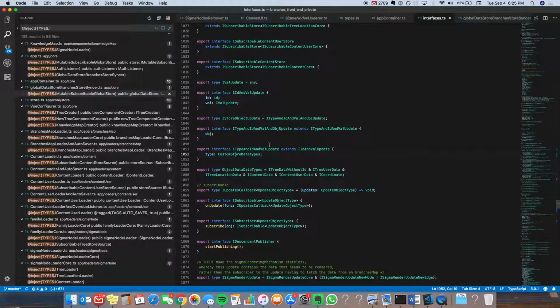What we want to do is, like you said a few days ago, look at the children property and see if the children property changed from what it was before. If it did change, like if one was removed, we will call the .remove node method on sigmaNodesRemover.